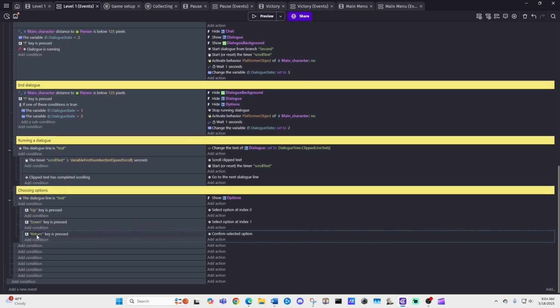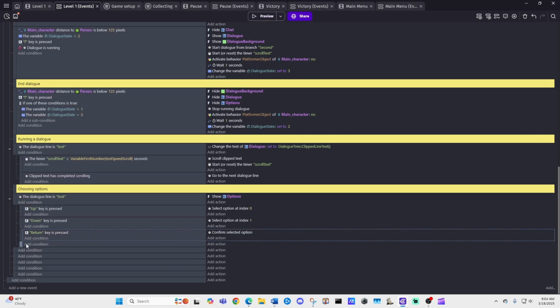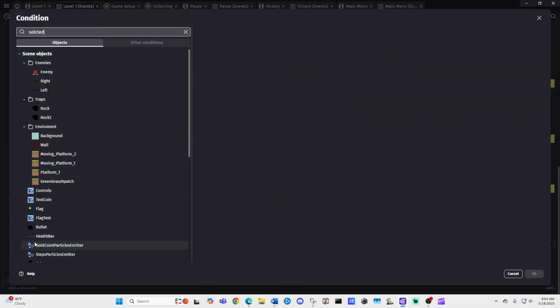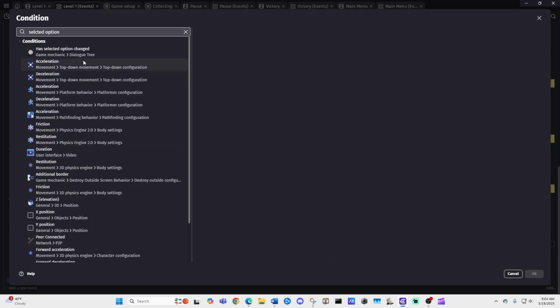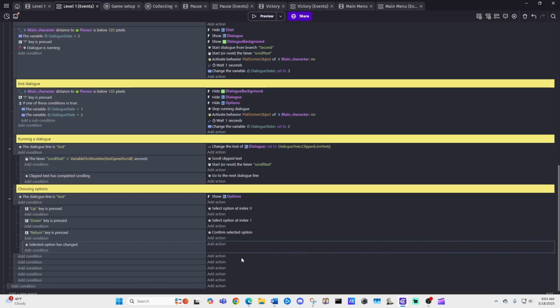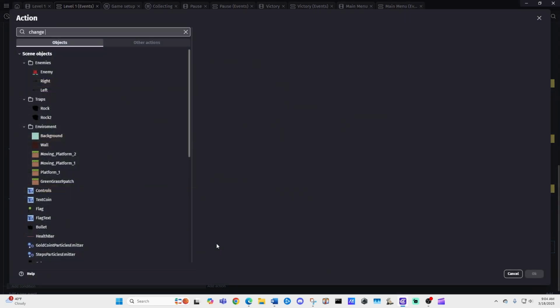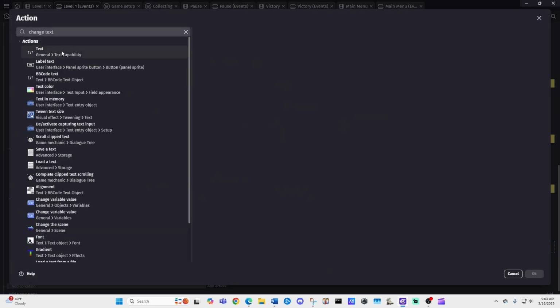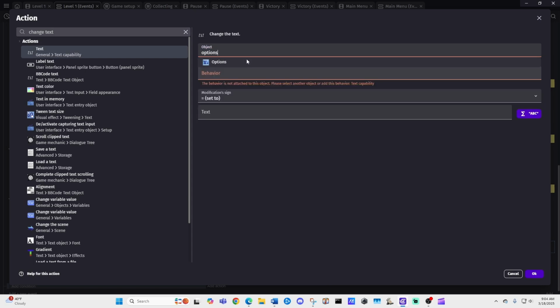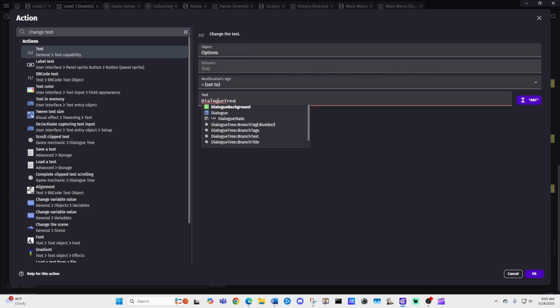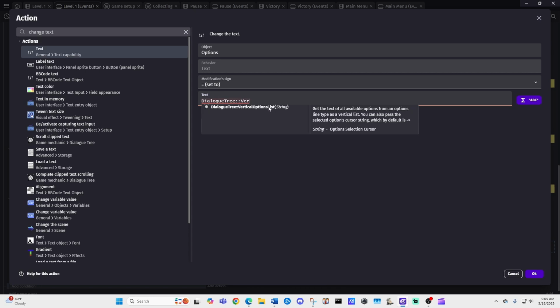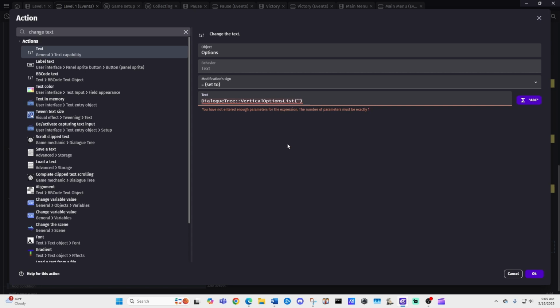And then after our selected option is changed, we want to change text of options. Here we can just type dialog tree vertical options. Here we go. And here we can just type this. And what this does, you will see, it will basically put a little arrow next to the options so we can select it. Click OK.